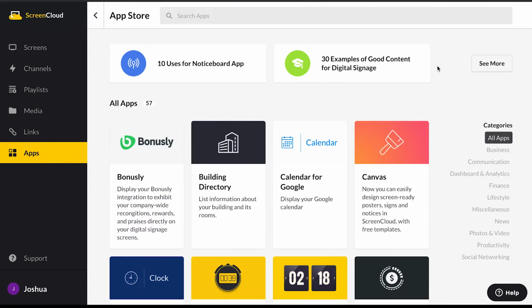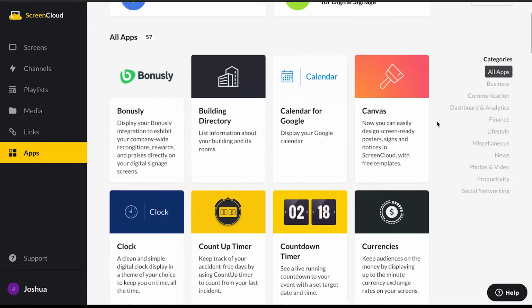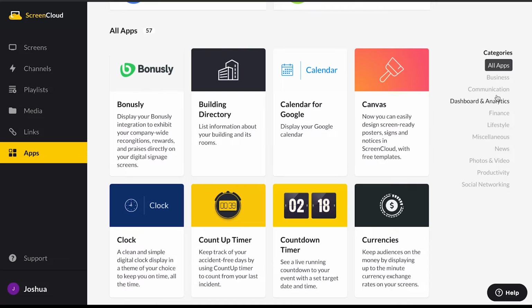ScreenCloud supports lots of different apps and integrations, and lots of ones that you will be familiar with, whether it's Outlook, Slack, Dropbox, Twitter, Facebook, and Zoom Rooms. So when you go to our App Store, you can scroll down to see the ones that you want, or you can use our handy categories here.